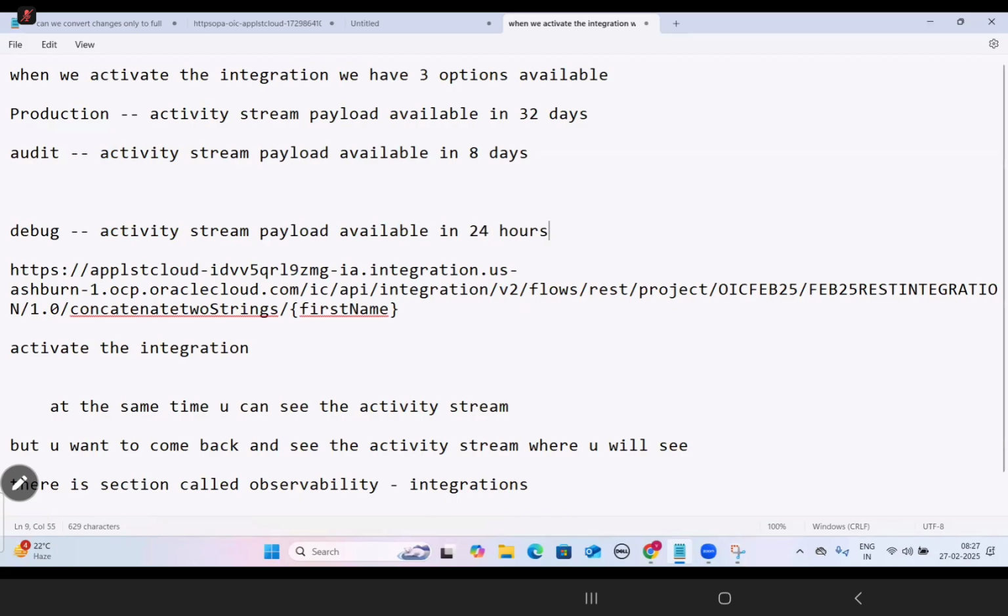When we do the development, every time you run the integration, you can mention the activity stream in debug mode. When you are migrating your integration to the UAT instance, you can mention audit. When you migrate the integration to production, it will be 32 days.